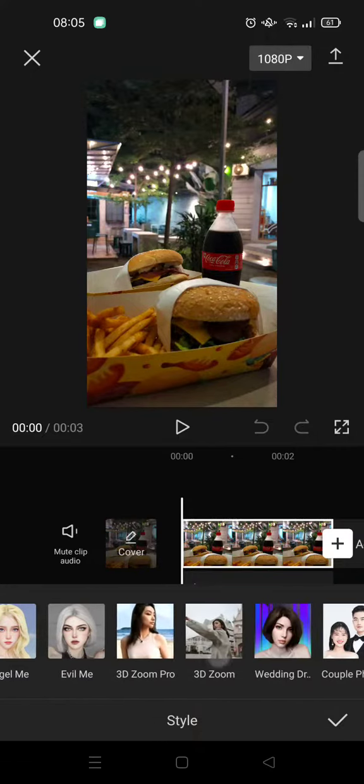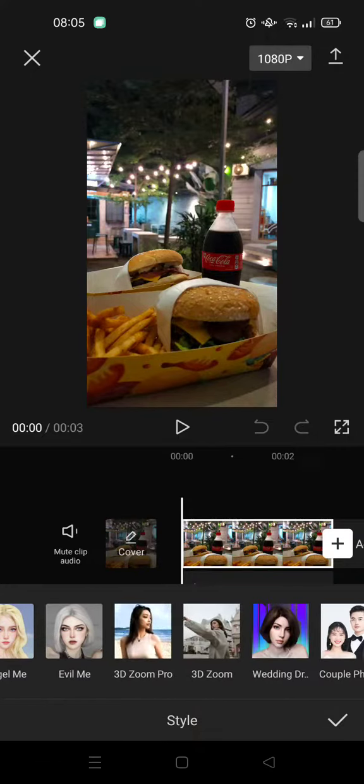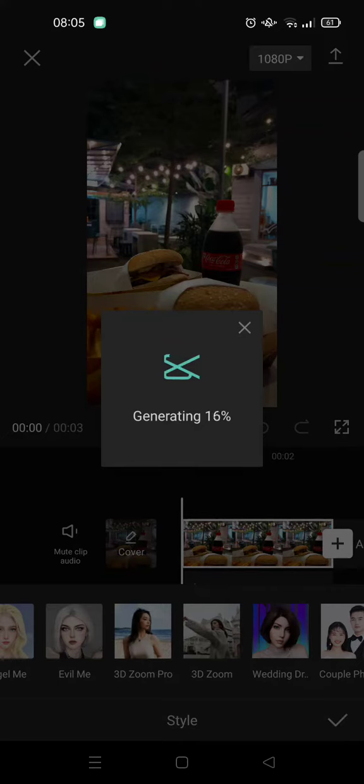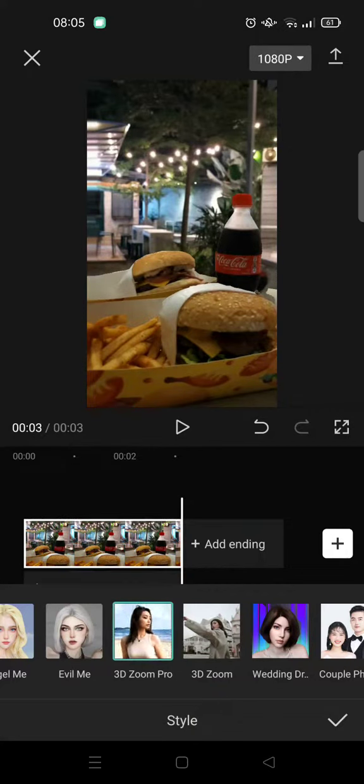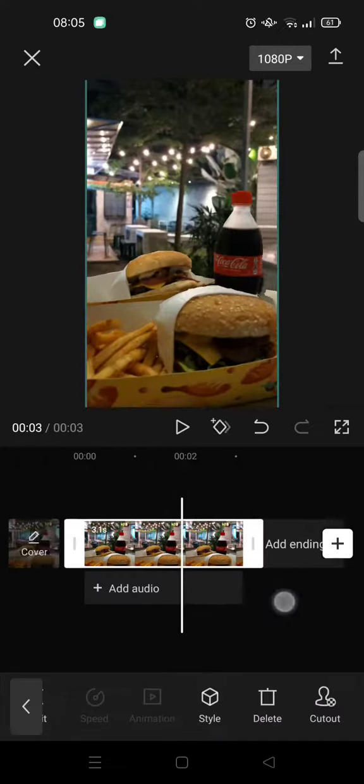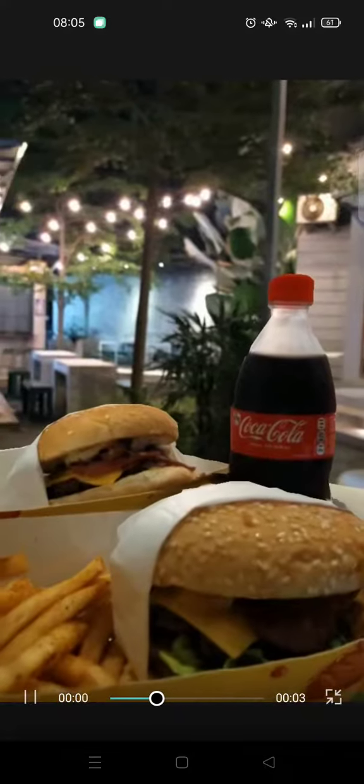This one right here, you can use 3D zoom or you can use the 3D zoom pro and click on the effects, and after that click on the check icon. Okay, it's slow generating, you can just wait. Okay, so here it is, just click on the check icon and then your photo will become like this.